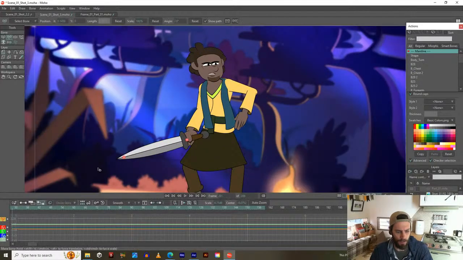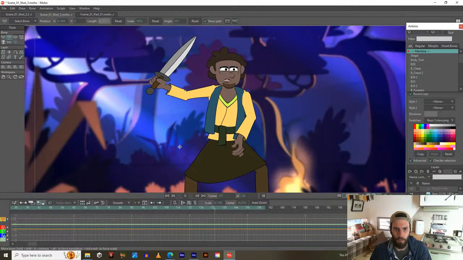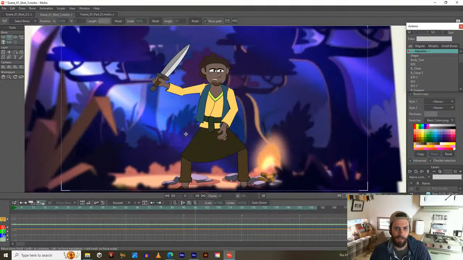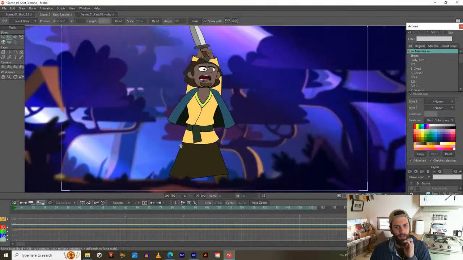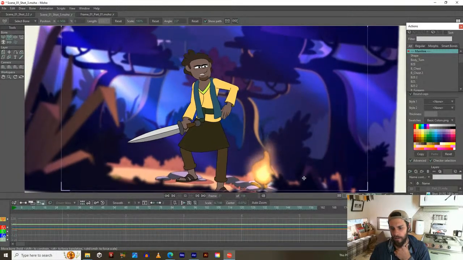So like, let's see if this one still works. Yeah, it's a little slow. Oh yeah, it's slow, but it's still rendering. So this is a single character. I've noticed adding this fire in here kind of slows it down too.